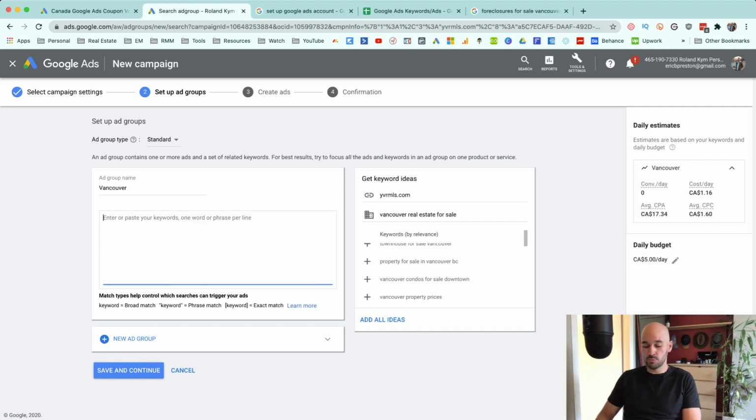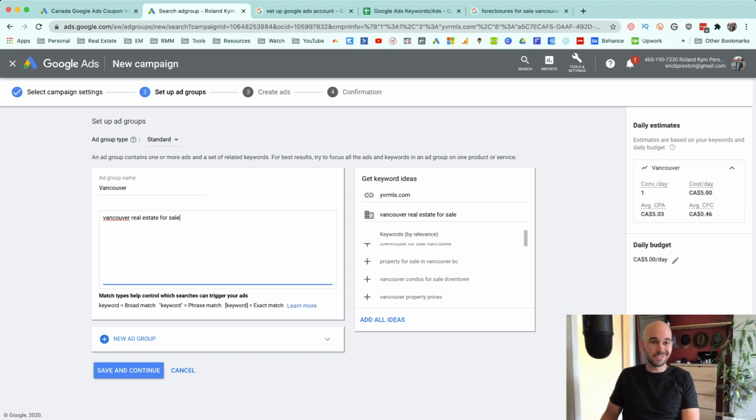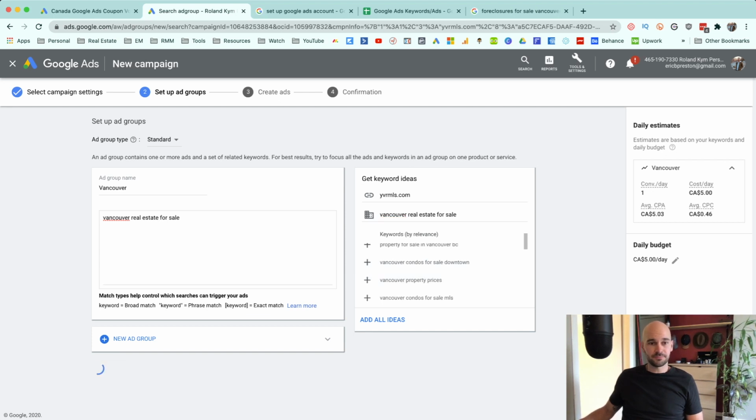So I could literally just do one keyword to keep this simple. I could do Vancouver real estate for sale and use that as broad match, and that could be my one keyword to start out with. You'd probably want to do like Vancouver condos for sale, Vancouver MLS listings, that kind of stuff. You can leave that stuff as broad match. If you want to do Vancouver real estate, do it under phrase match. Now, that's what I'm going to do for my one ad group, which I'm going to call Vancouver because that's the area I want to focus on. But you can see in here, it'll suggest other keywords as well. So now I'm going to save and continue.